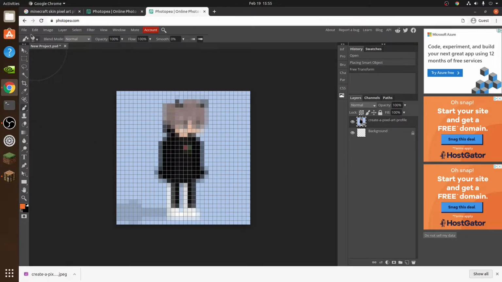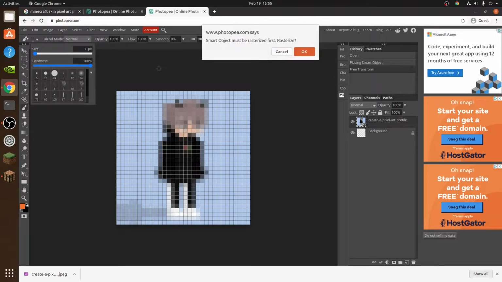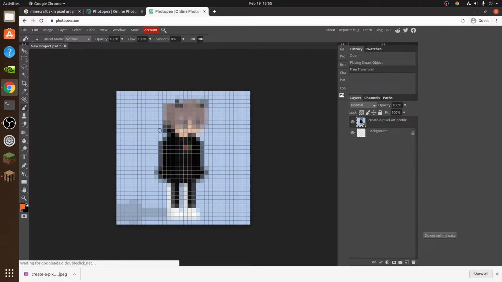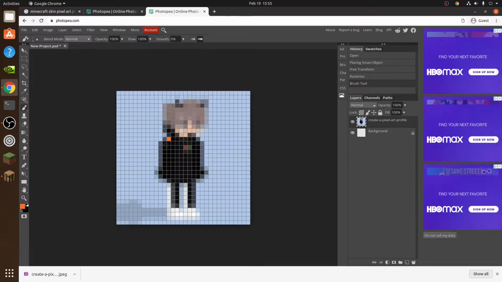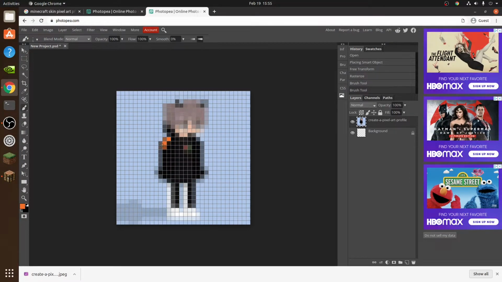Okay, so next what we're going to do is we're going to look on the side for the brush tool. And instead of making it 15 pixels, let's make it 1 pixel. So then I'll exactly fill it in. It'll ask you to raster size it. That means make it so that it can be used. And so now you just click in and hold down on the places where you want it to be filled in.